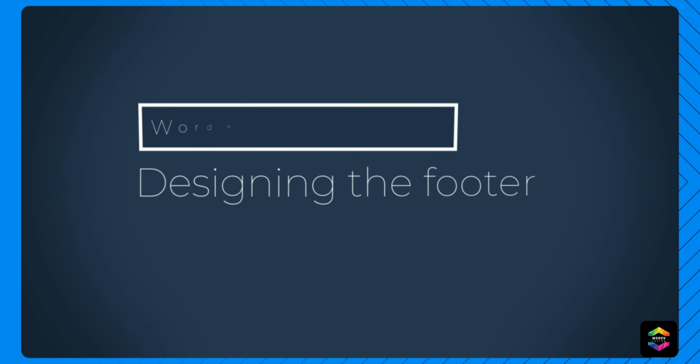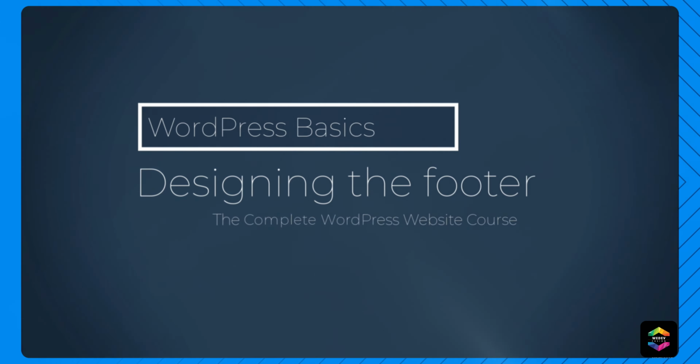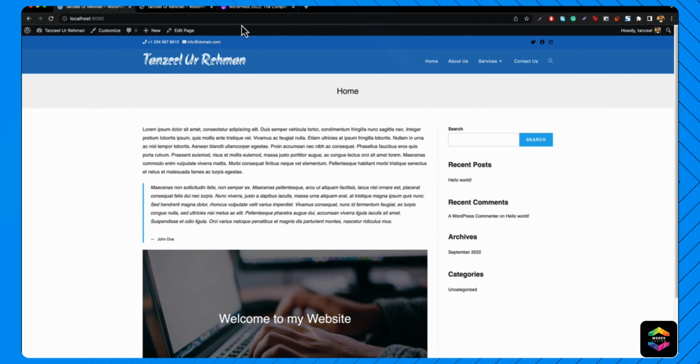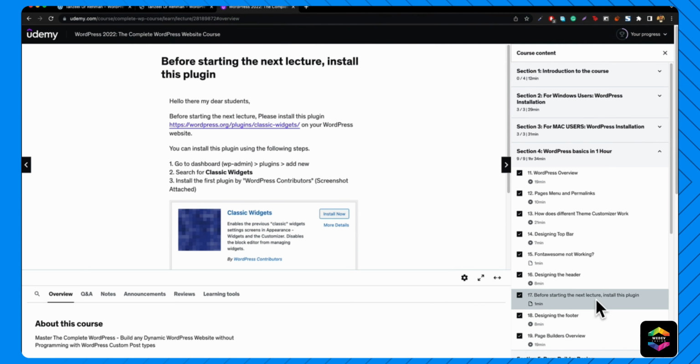Welcome back, my dear students, and in this lesson, we will learn how to work with the footer. So let's just go ahead and get started. Now, the very first thing that I want you to do is to go to your lecture over here, and before designing the footer, you should see this: before starting the next lecture, install this plugin. So what you have to do is to install this plugin before designing the footer.